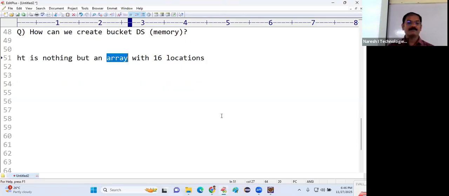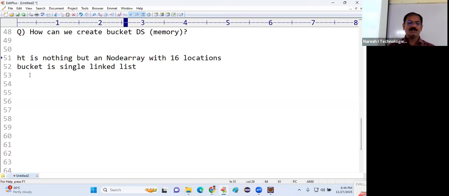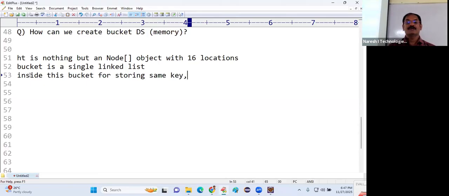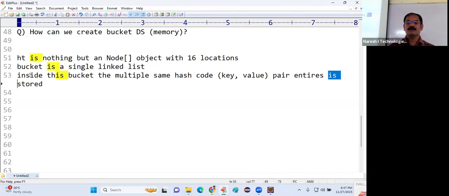Okay? Now, let me write the diagram again. What is the bucket? A bucket is a single linked list data structure. So what is this? The hash table is nothing but a node array object, or you can say node class array object, with 16 locations. A bucket is a single linked list. Inside this bucket, the key comma value pairs with the same hash code are stored. Multiple entries with the same hash code are stored.